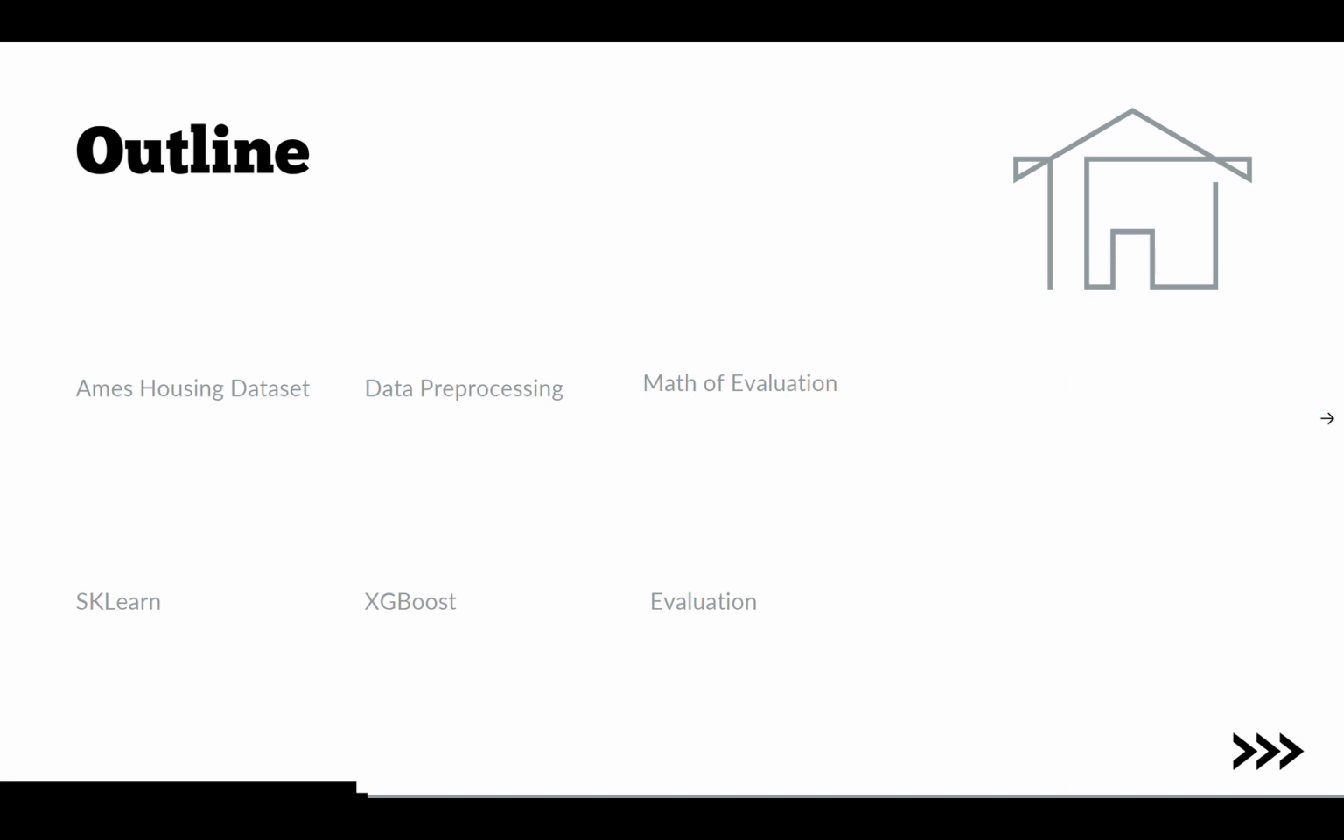Okay, so we have 6 topics. First is the housing dataset. Second is the data preprocessing. Third is the math evaluation. Fourth is sklearn. Fifth is the XGBoost. And the final, sixth, is the evaluation.